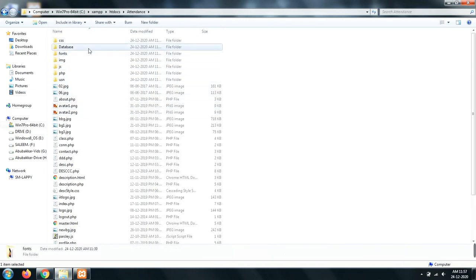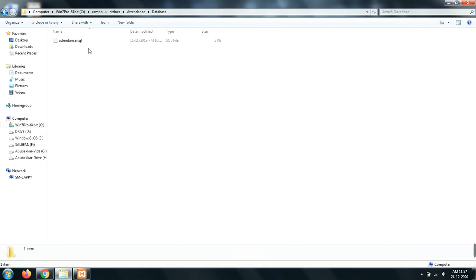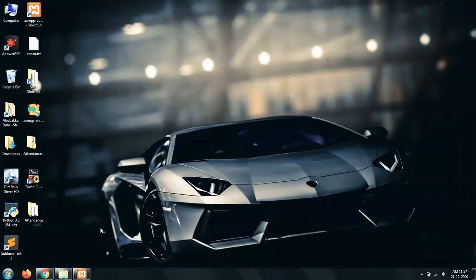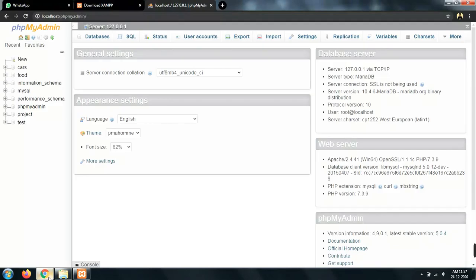We need one SQL file which is present inside the database folder within the attendance folder. Here there is the attendance.sql file. Now that attendance.sql file has to be uploaded to our database.